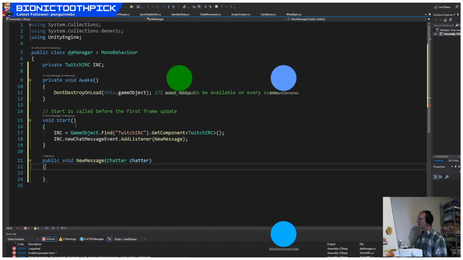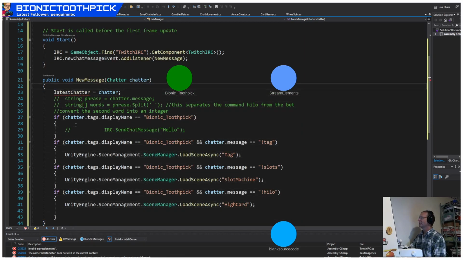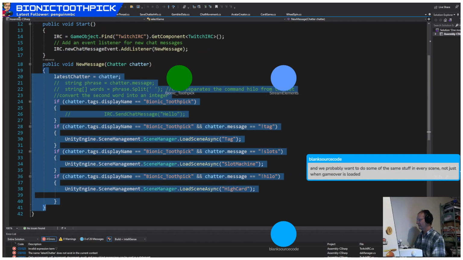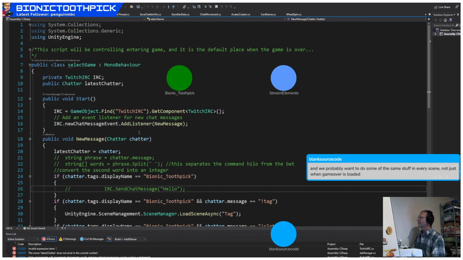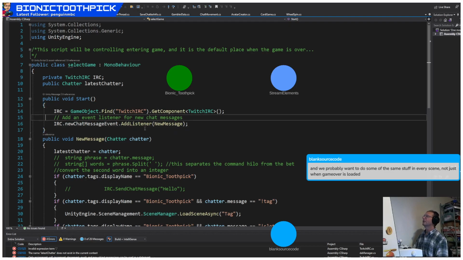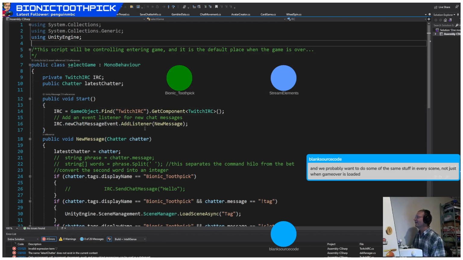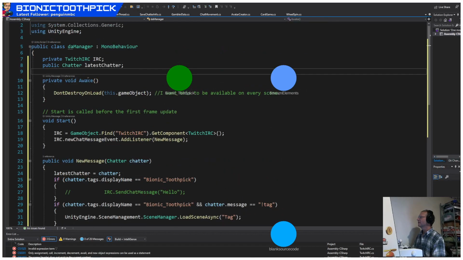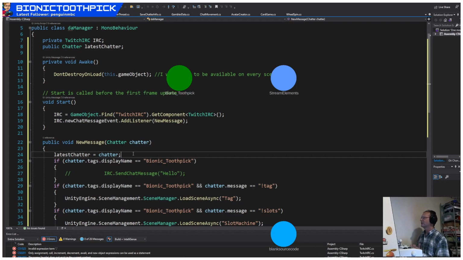Public void message. So what we're looking at here, the latest chatter equals chatter, but I don't need that. Yeah, I guess I do. I need to find out where I'm getting my latest chatter from. This is called reworking the whole code here. I need this public chatter equal the latest chatter, into the manager. And up here, latest chatter equals chatter.